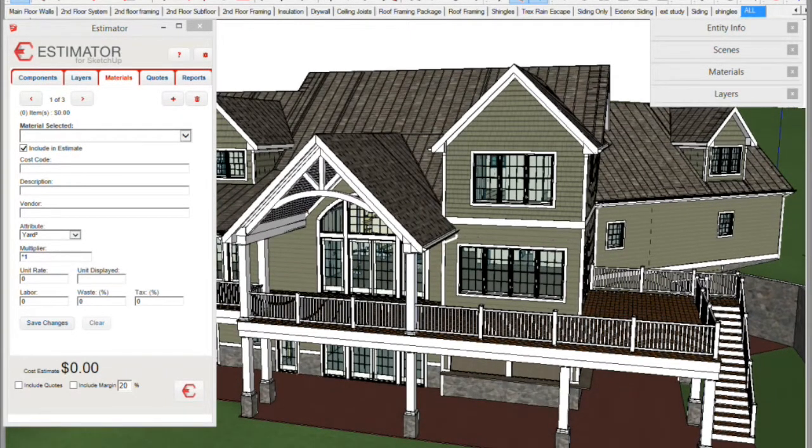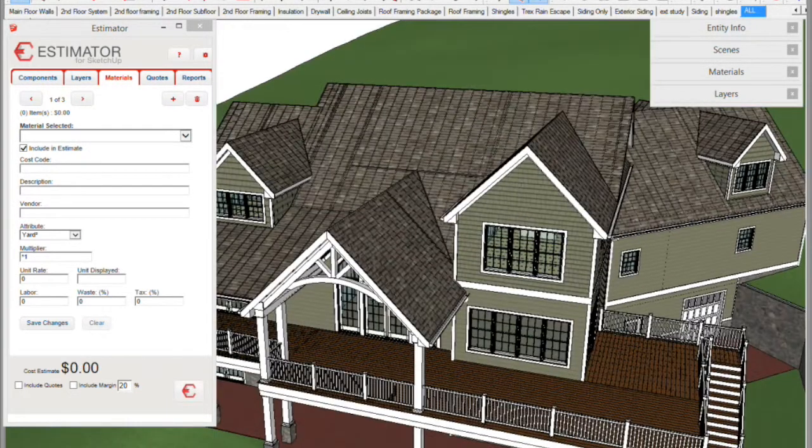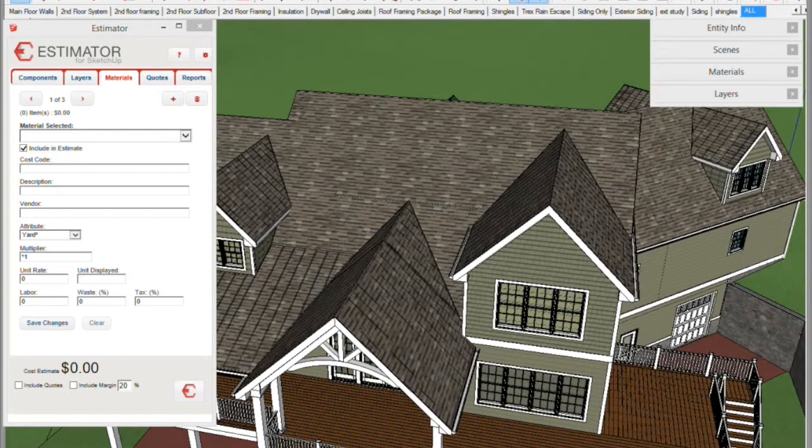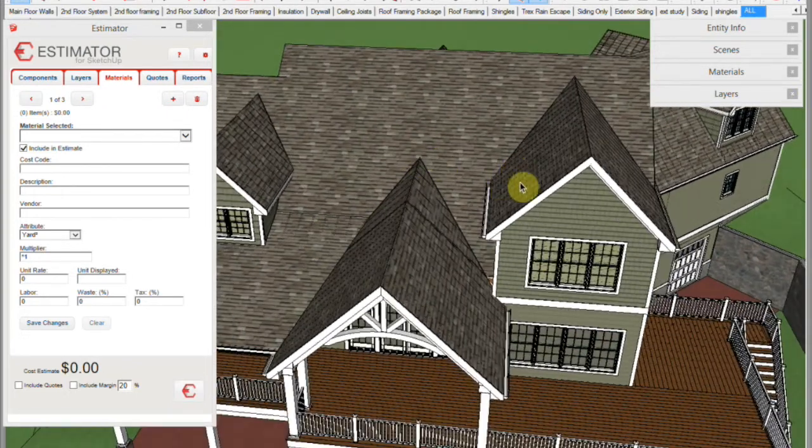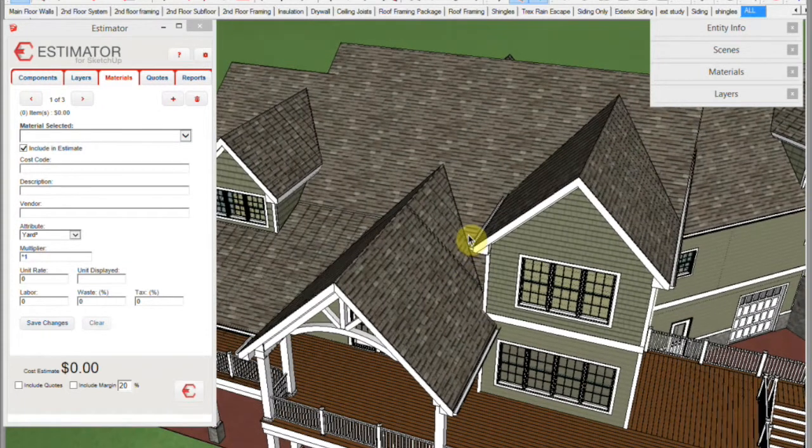In this video, we're going to talk about estimating shingles, the roofing shingles on this particular house, on this model. We're still working on this one. We haven't done our ridge vents and so forth in here yet, and ridge caps. I just wanted to show you how we can simply estimate the quantity of shingles and associated costs with that just by using the materials tab in Estimator.